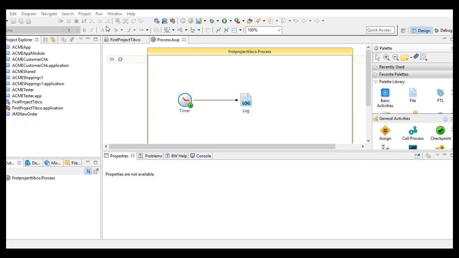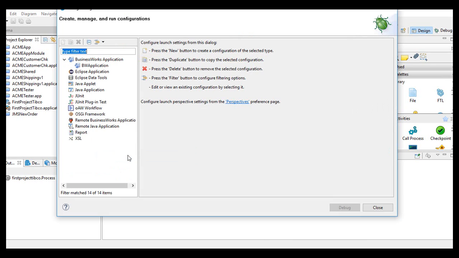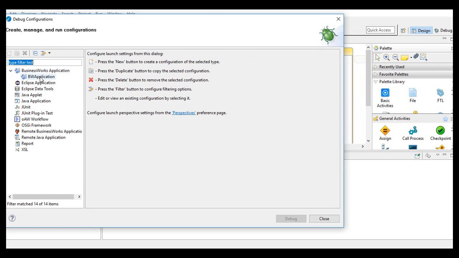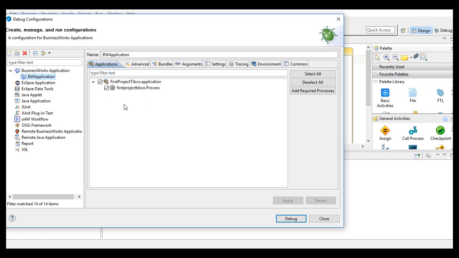Let's do a test now. Menu, Run, Debug Configuration. Here, under Business Works Application, we can select the projects that you want to test and give a name. In our case, we can choose first test, and here you can select the project that you want to be part of this test. In my case, because I just have one project open, I can only see one. Apply. And now we can run.